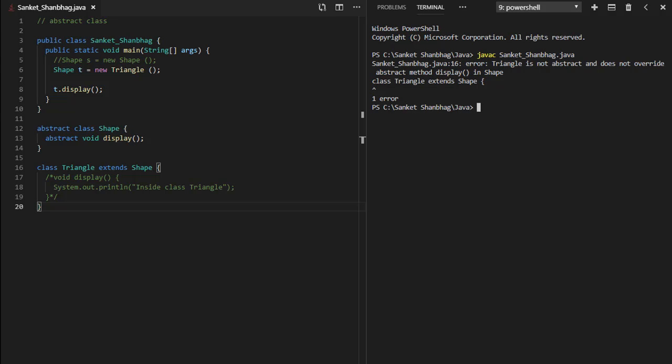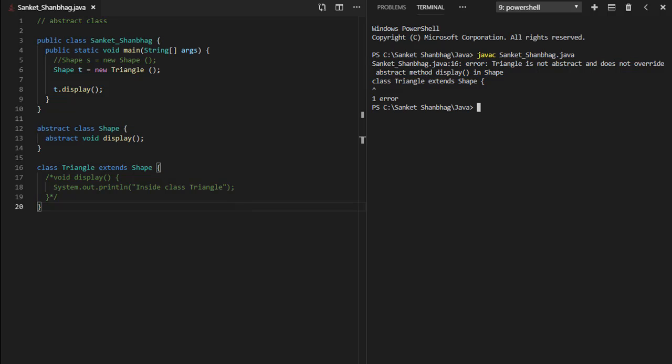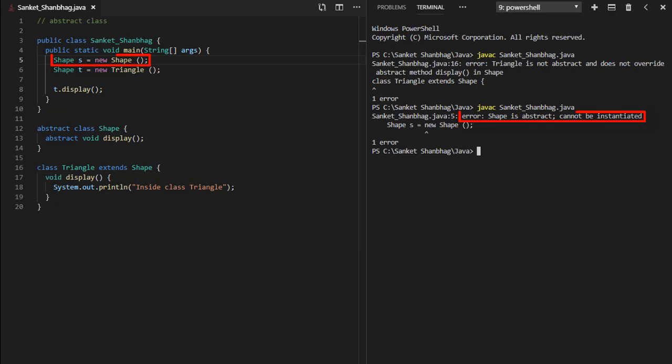In the next program, I am going to cover abstract class. Abstract class must be subclassed, and subclass should implement all the abstract methods, or subclass must be abstract. And abstract class cannot be instantiated.